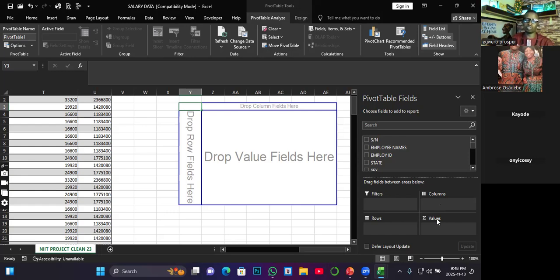Now, this is how you sort it out. The column and the rows are for analyzing strings. What do I mean by string? That is text-based data type. While the values area is for analyzing only integers or numbers. Remember the question: we are summarizing basic salary per each department. So I will look for the department header here.